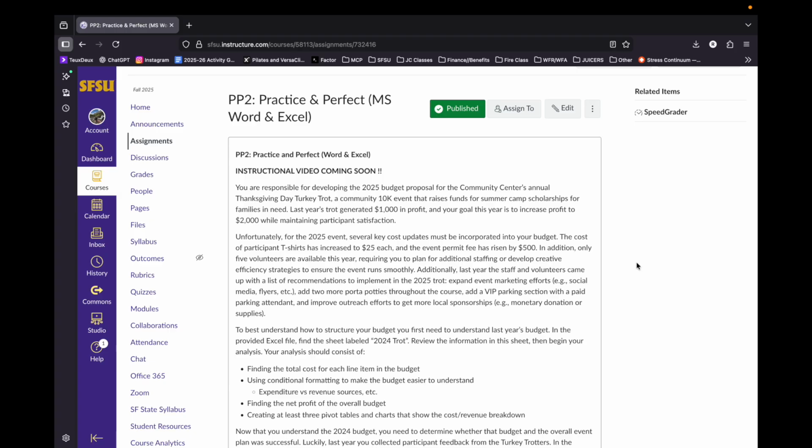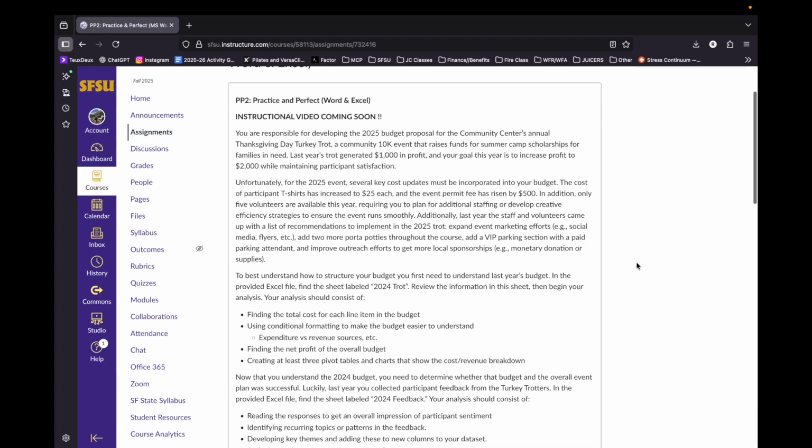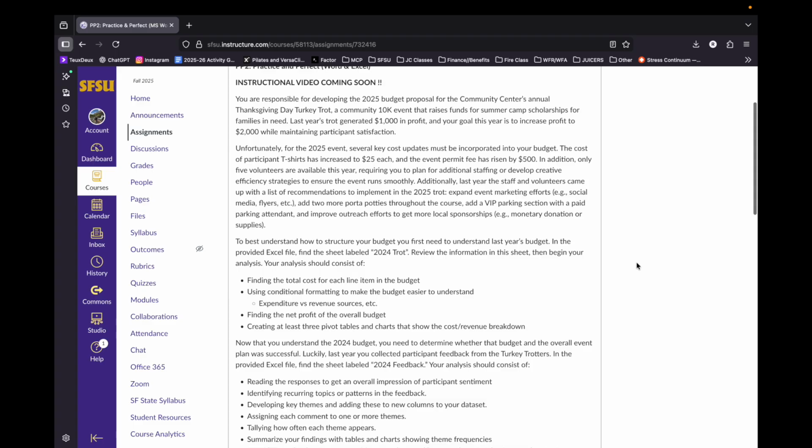For this assignment, you are responsible for developing the 2025 budget proposal for the Community Center's annual Turkey Trot. This is a community 10K running event that raises money to support summer camp scholarships later in the year. Last year, the Turkey Trot generated about $1,000 in profit going towards those scholarships, and your overall goal this year is to increase that profit to $2,000 while maintaining participant satisfaction. So keep that overall goal in mind as we move through these instructions.